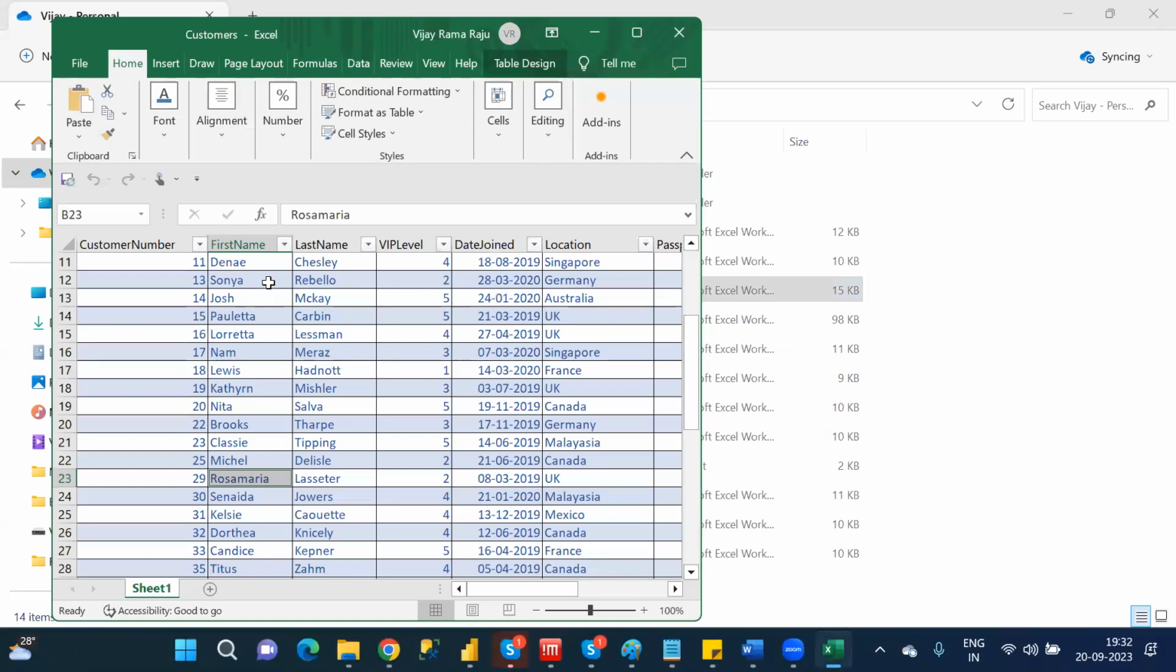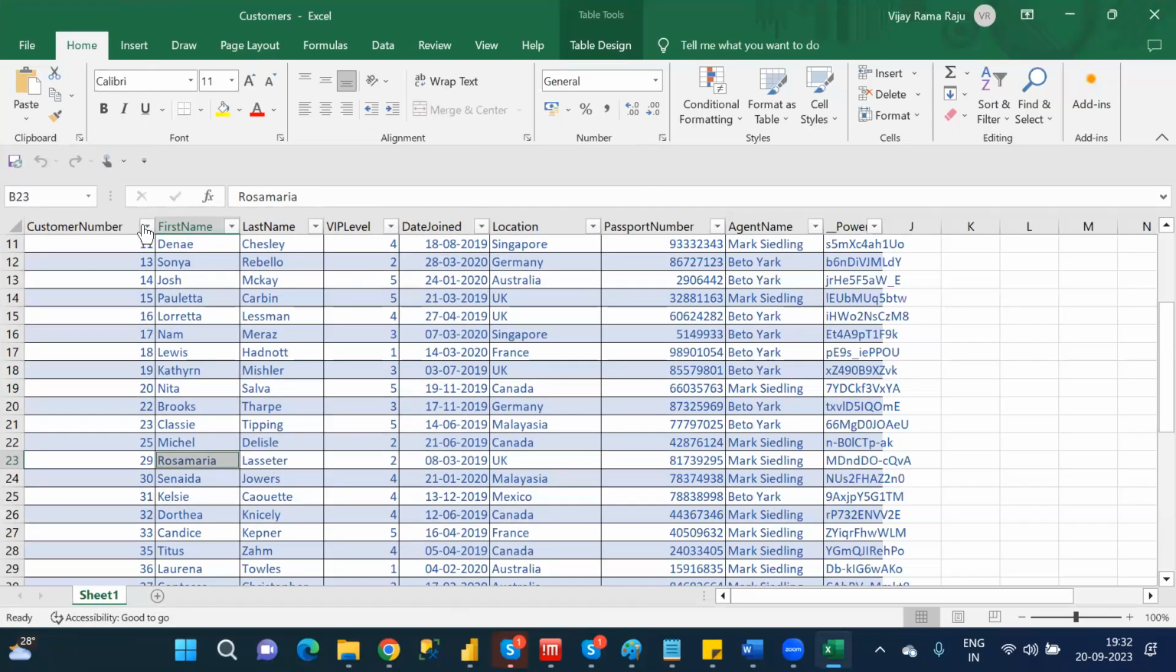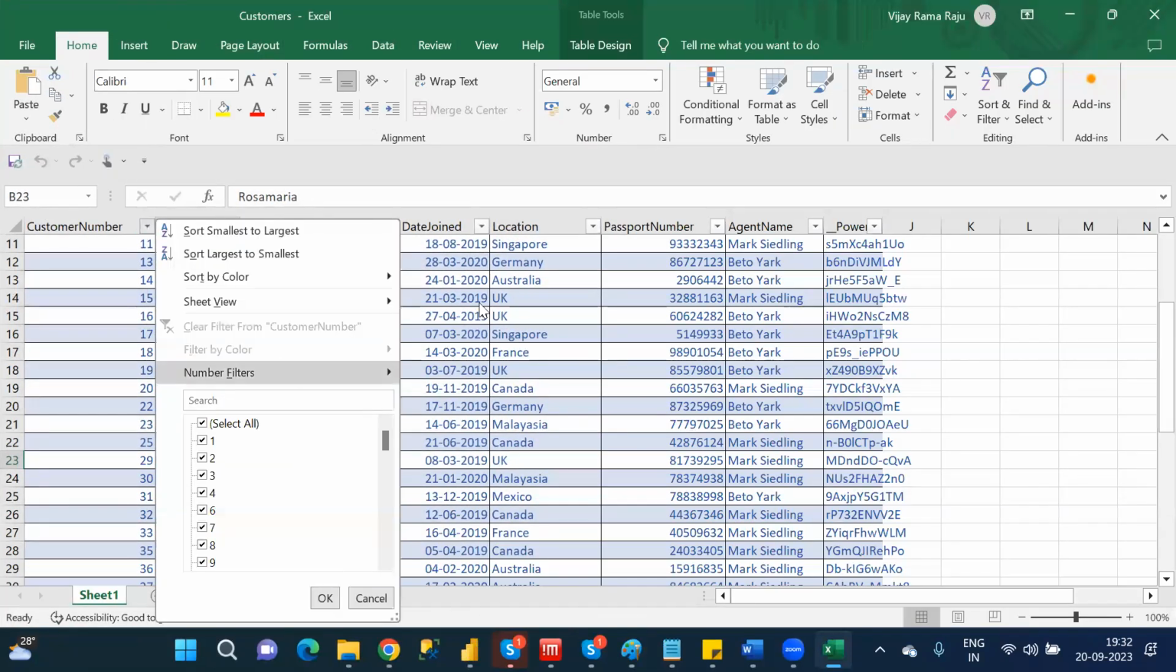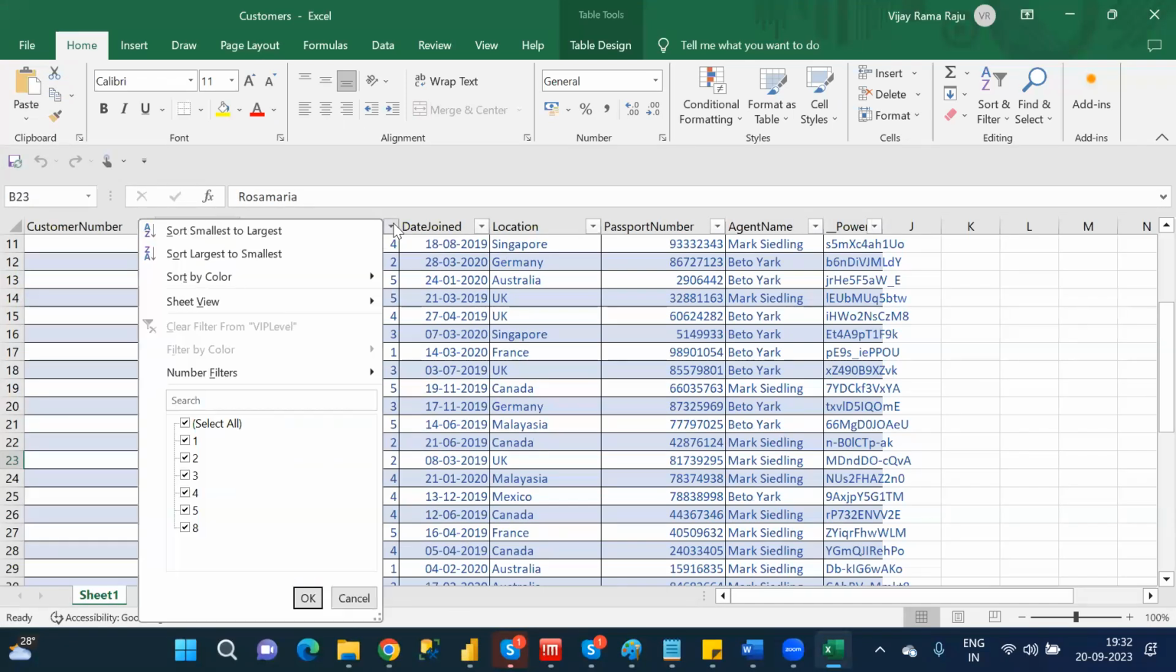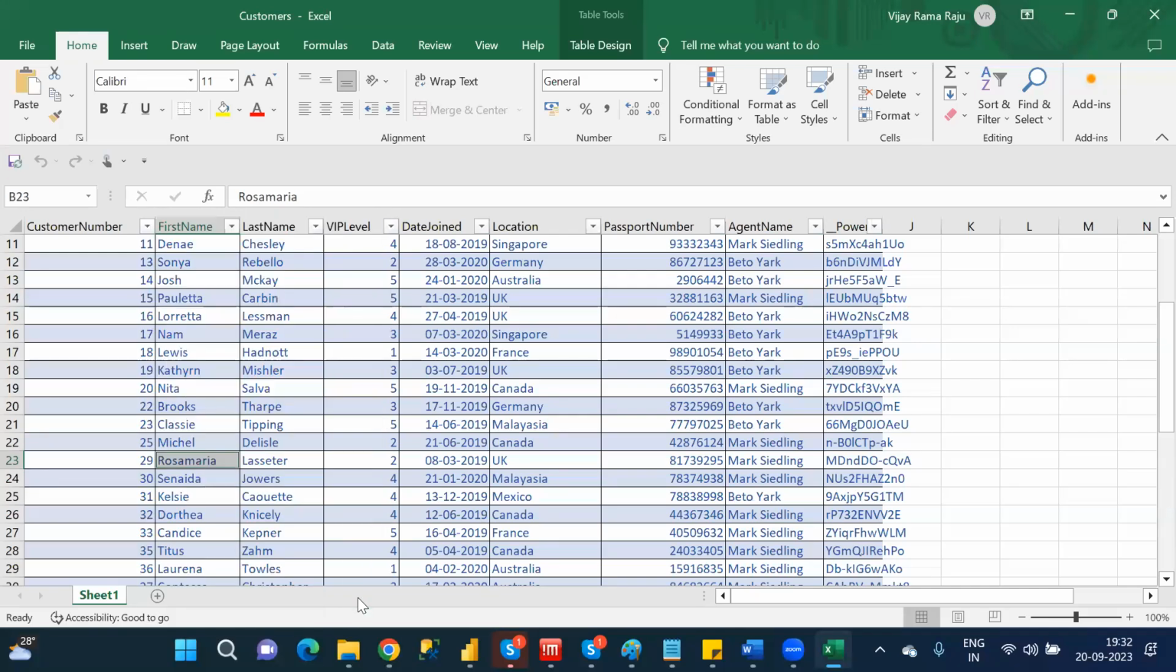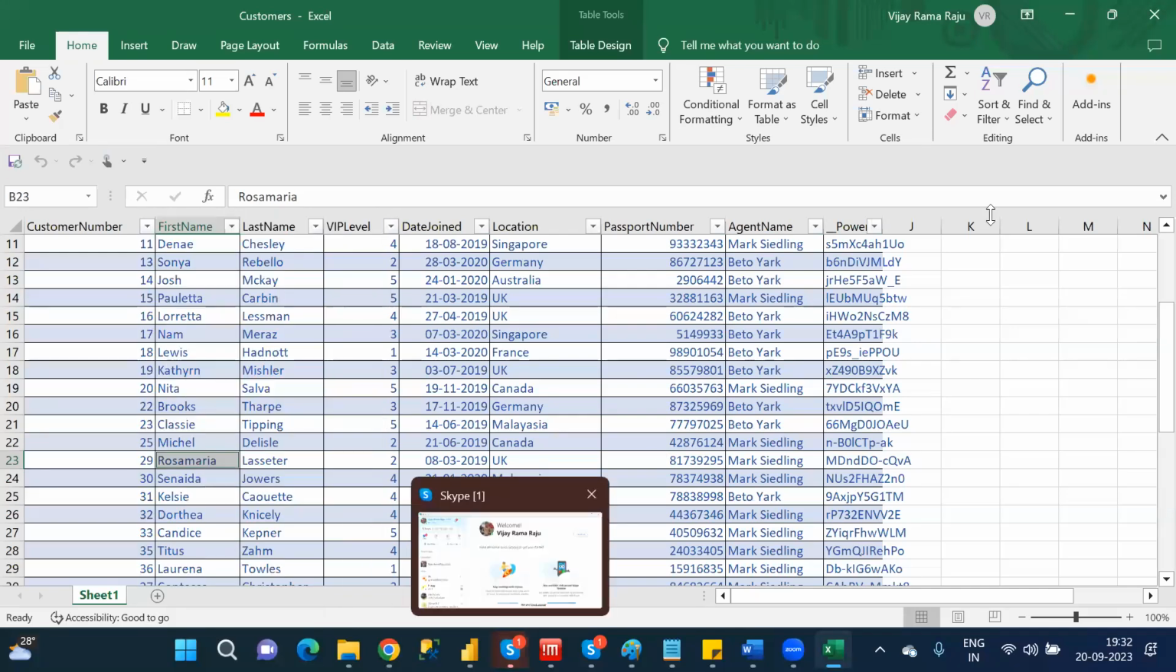Because first name has many records, we cannot pass that many static values. Customer number also has many. Let's check VIP level. Oh, VIP level has very few records, right? So we can pass the VIP levels there itself.